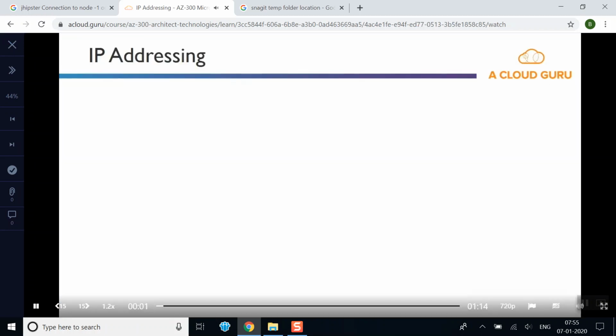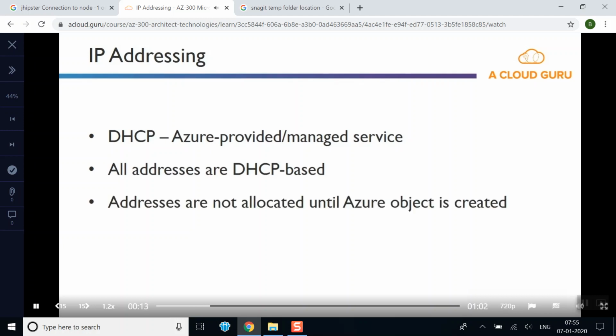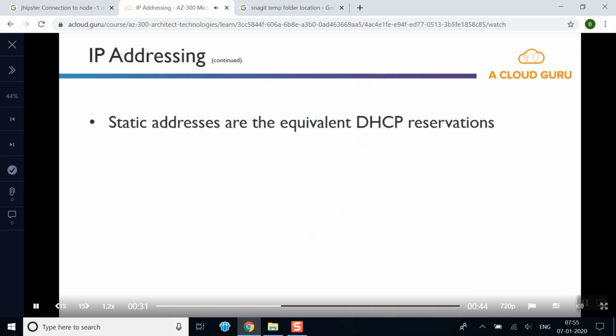All right, it's time to talk about IP addressing in Azure, and it helps to know first of all that it's all provided via DHCP, which is an Azure provided managed service. All addresses are DHCP based in Azure. Addresses are not allocated until the Azure object is created. So it's important just to know that they're not pre-allocated or anything. Once the VM is online, created, then it gets that reservation. And addresses are not recovered until the object is deallocated from Azure. In addition, it's worth noting that static addresses are just the equivalent of DHCP reservations. It's not like you're going into the backend and configuring something statically. This is simply a DHCP reservation against your machine, for example.